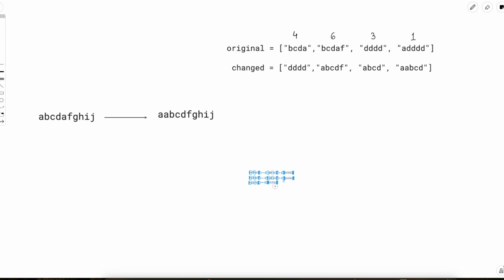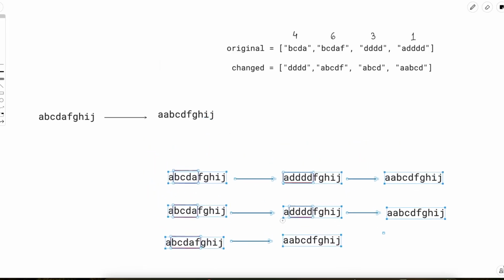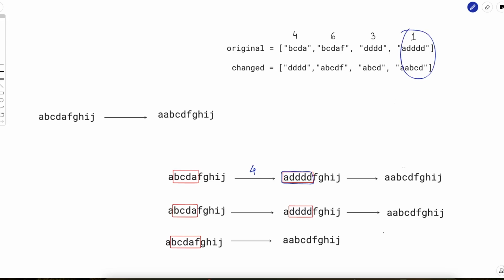So there are 3 possible ways here. One is you take BCDA and convert it into DDDD with a cost of 4. Now after you convert into DDDD, you can take this substring ADDD and convert it into AABCD, which will make the string equal to the target string. You did this with a cost of 1.